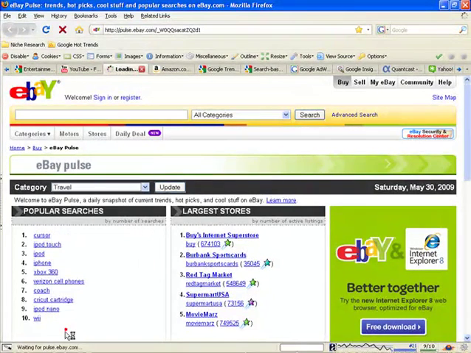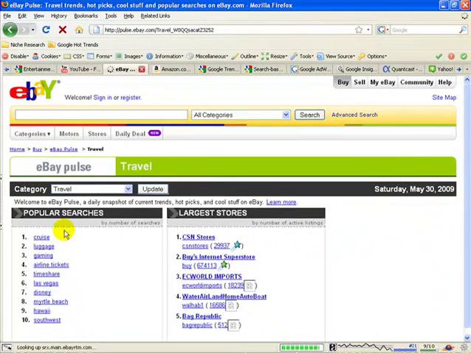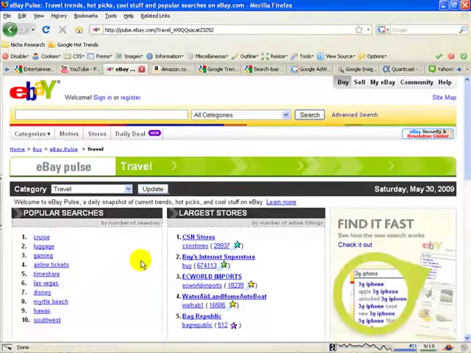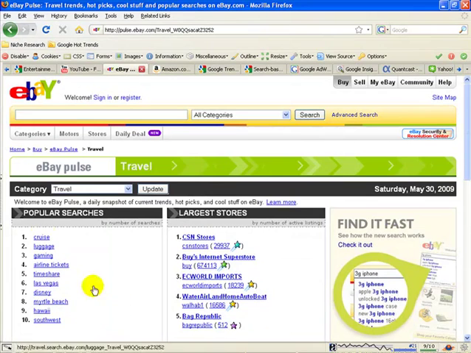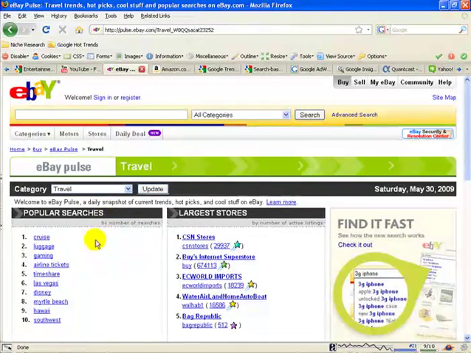Let's take the example of travel and see what's going on here. Right now, Las Vegas travel is interesting to people. Airline tickets. It is kind of coming into the summer months, so Myrtle Beach, Hawaii, maybe you can start targeting stuff like that. Maybe you can find a travel offer promoting Las Vegas trips.